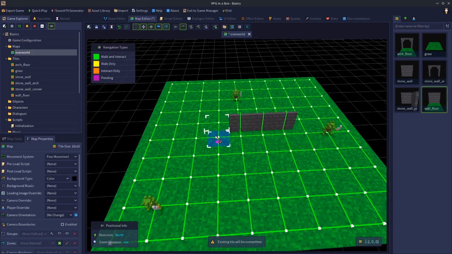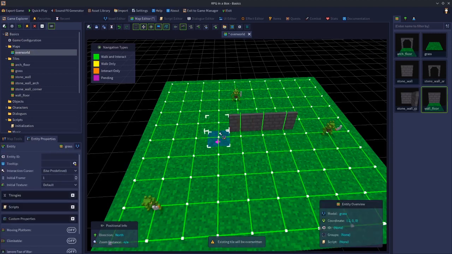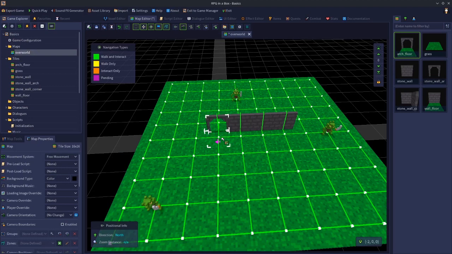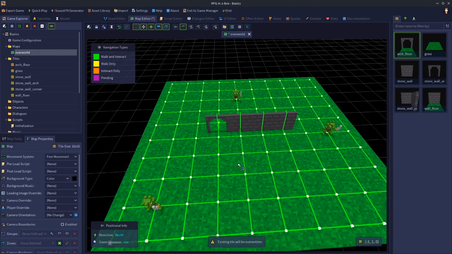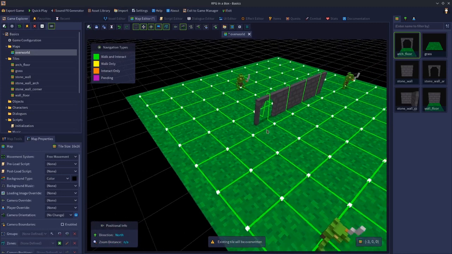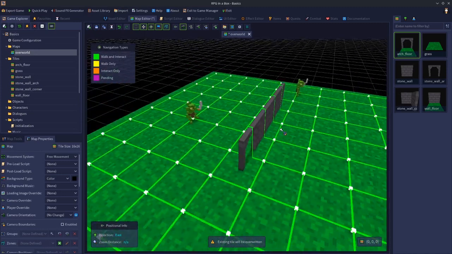Let's also delete this tile here. And let's put that in there like that. Okay, so we might think that this is good. You know, we've got a set of walls and a doorway.